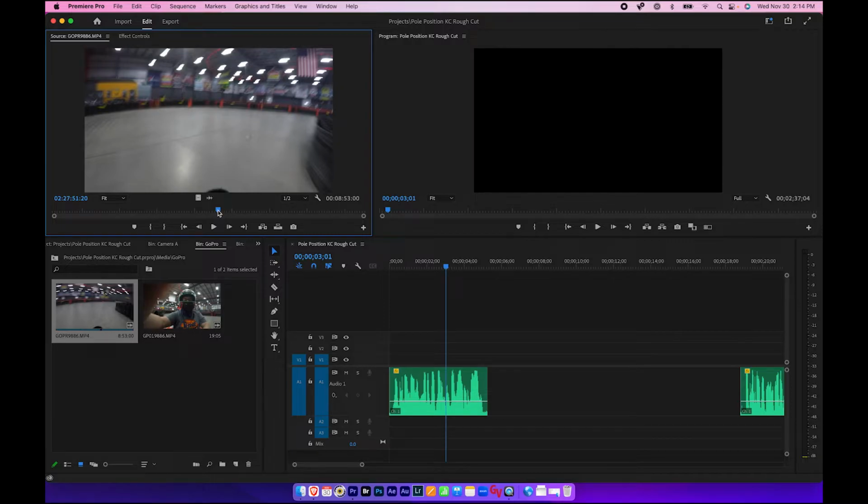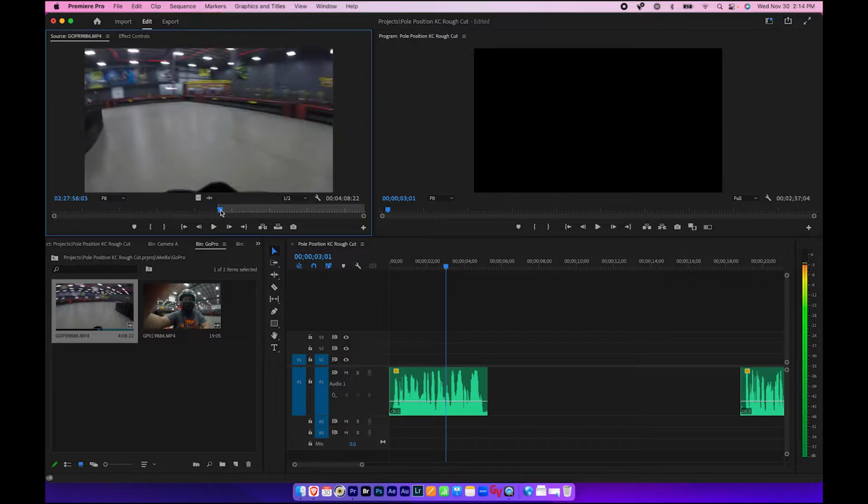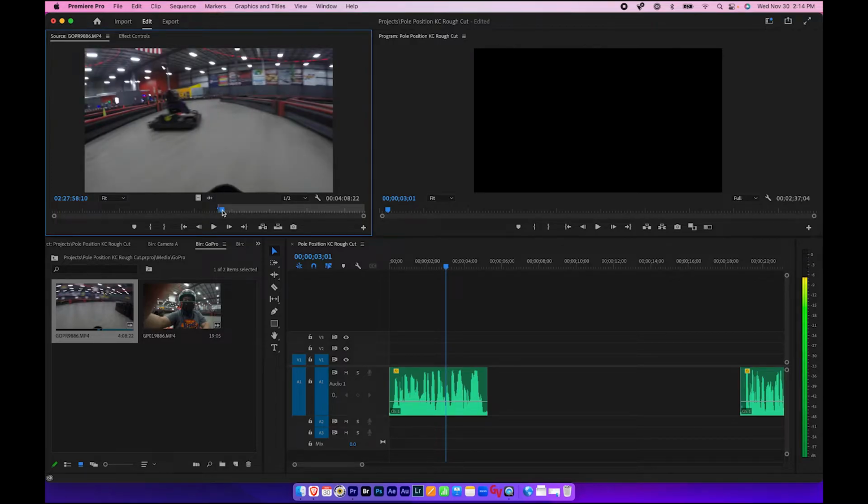So what I'm going to do is I'm going to move my playhead over where I want to find the place I actually want to have some footage here. And I can click on this little bracket right here. It says mark in, or I could just use the I key on my keyboard. And then go as long as I want this to go. Maybe to right there.